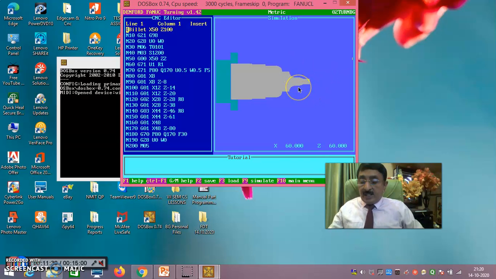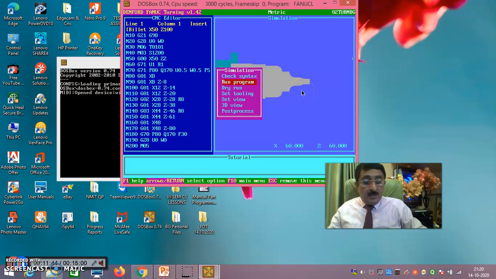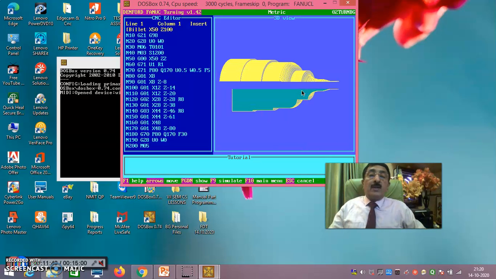Now the simulation is done. Once the simulation is done, you can just press function F9. You can see the 3D view also of this. Now this is the way it is done. I have done the programming correctly and the simulation is correct, and you have observed that the allowances are being removed in a perfect manner.